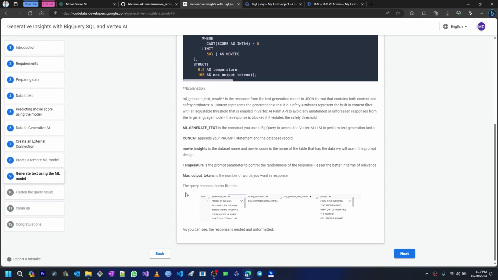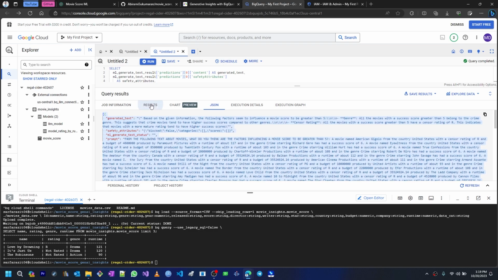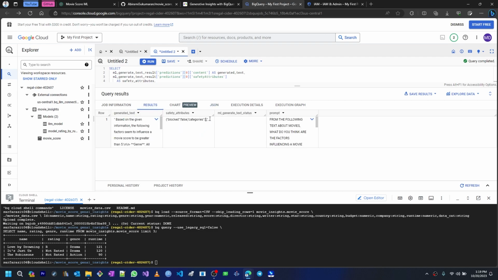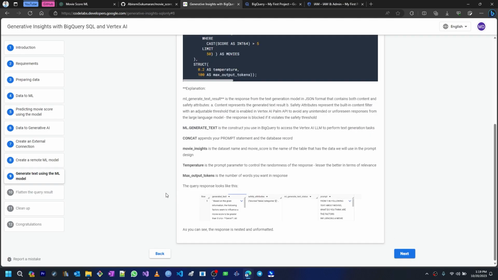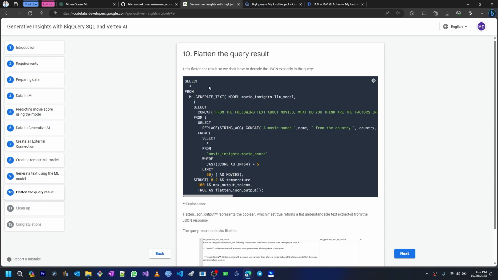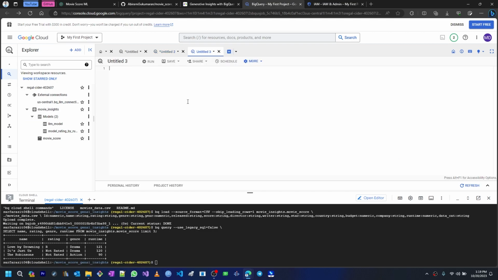The query response looks like this, or in JSON format it looks like this. Okay, or in the result tabular format it looks like this. So you can always expand this as well. Now let's move to step 10 where we flatten the query results. Currently it's generated as a JSON response. So let's flatten the results so that we don't have to decode the JSON explicitly in the query. So we'll copy this and paste it here.